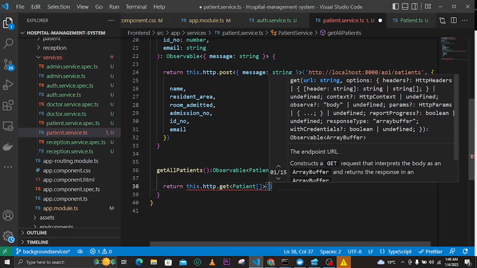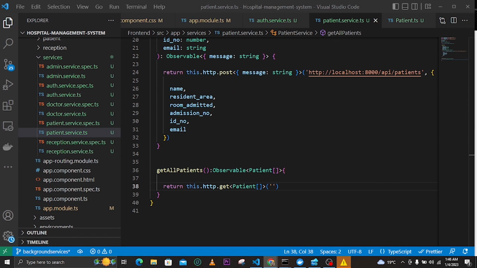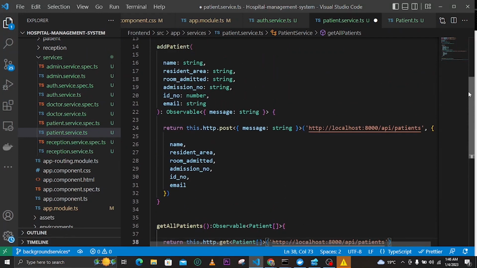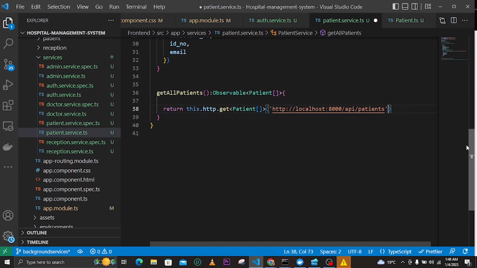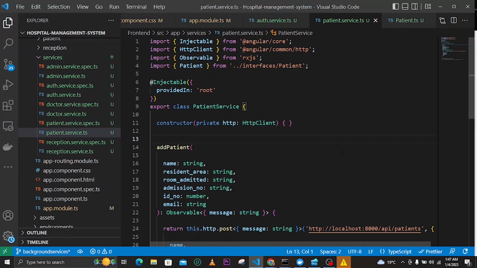So here I'll just add the URL. I'll just copy the URL as usual. In a later video I can show you how to add the environment variable, because you can't do it this way in production. You need to hide your API, because you don't want everybody to know what your API looks like, for security purposes. So I'll just save that.